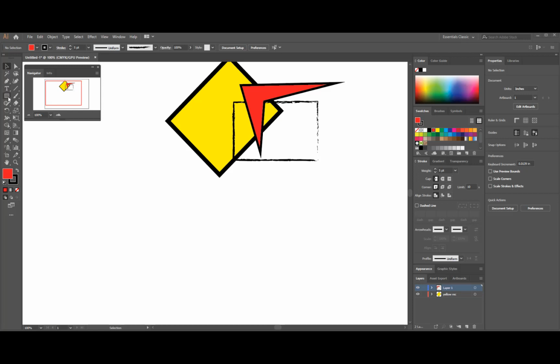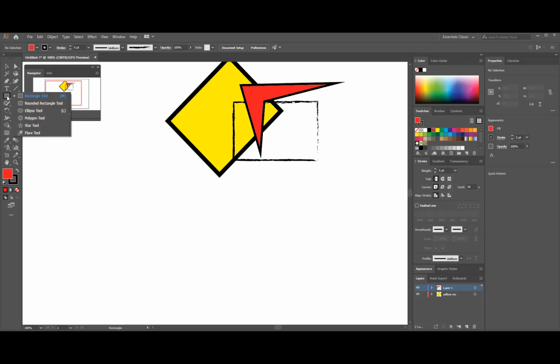Please note that this is the rectangle tool. We can select the rectangle tool, but if we switch down on the arrow, we have other shapes as well, right? So we have the rounded rectangle tool, ellipse tool, polygon tool, and star tool. Before that, I think I forgot to cover one thing.